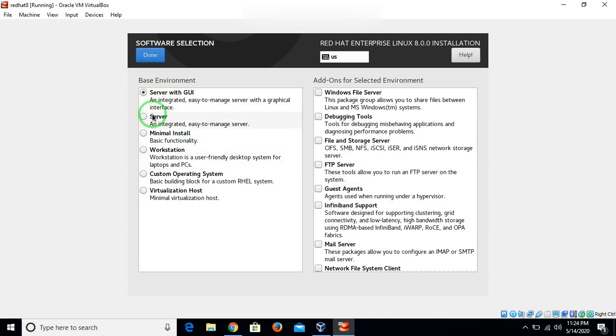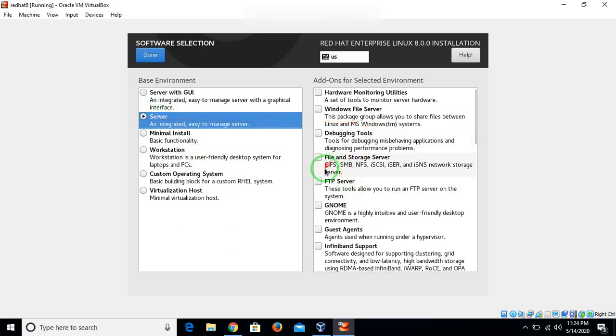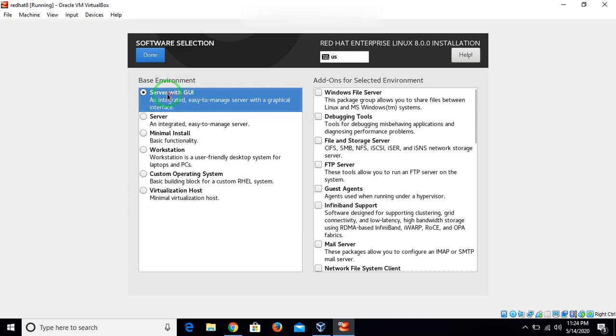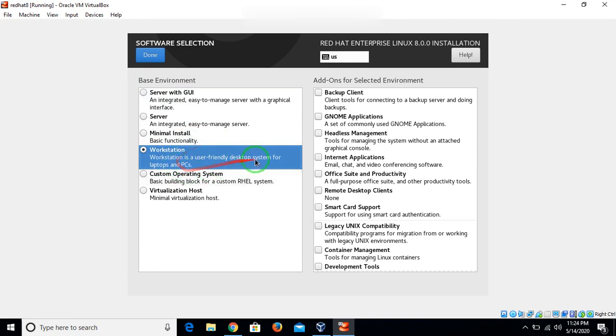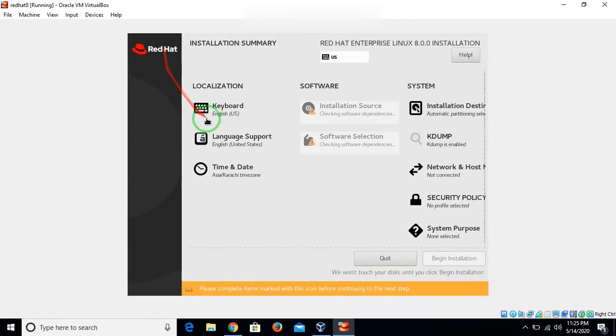Let's suppose I want to go with the server. So I need the FTP server, debugging tools, Windows file server. It's up to you what you want in your base environment. I will go with the workstation. It's a graphical and user friendly desktop. Go with this one because it's good for newcomers who have just entered the new Linux world. So I just click on done, and select the workstation and click on done.